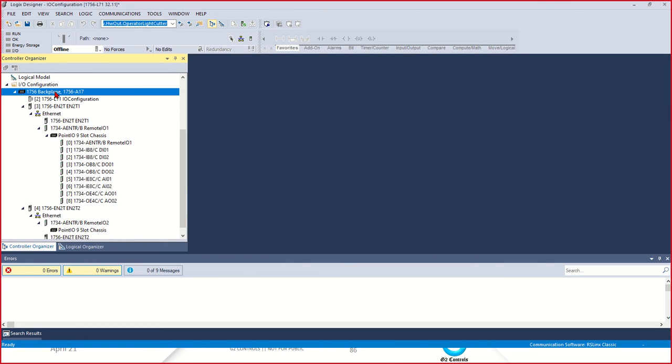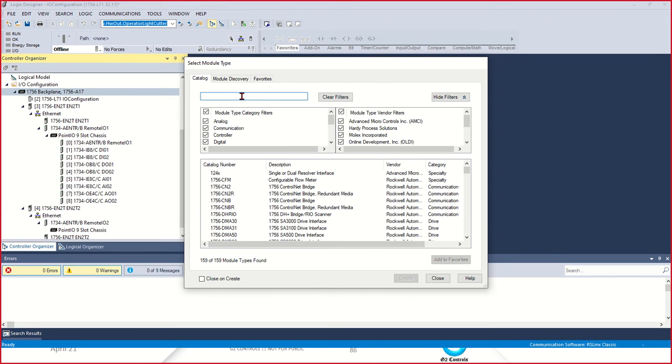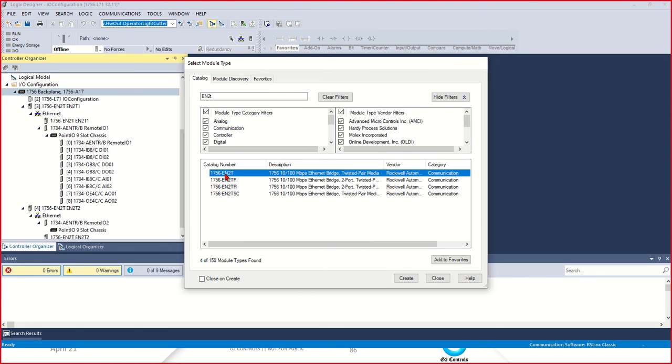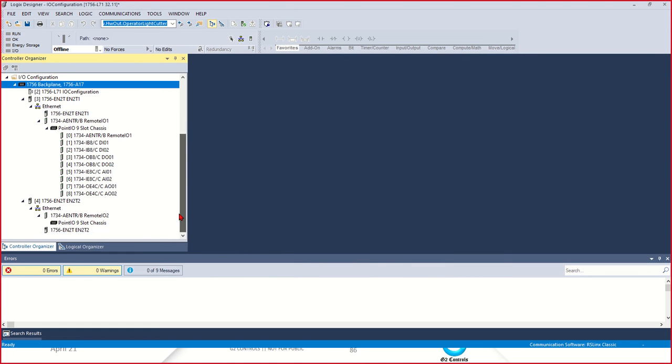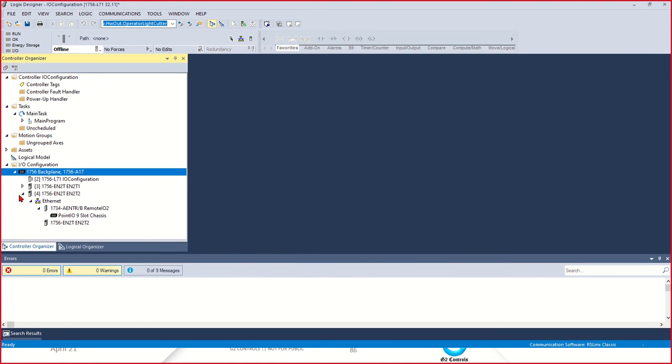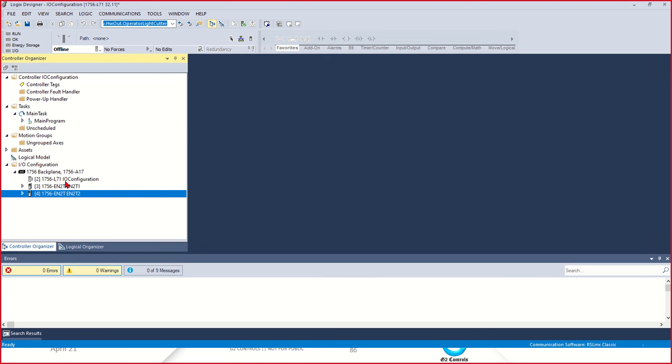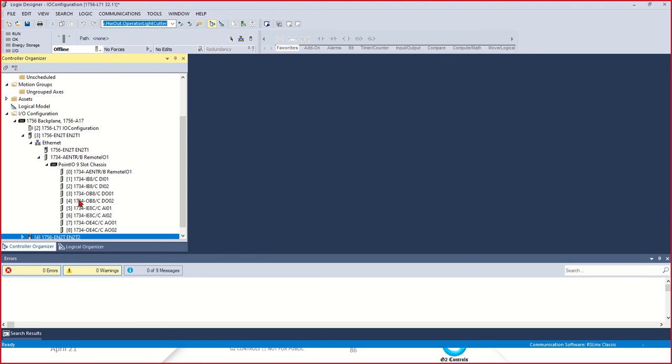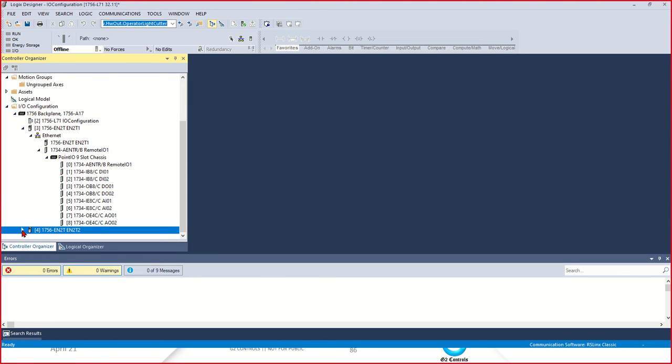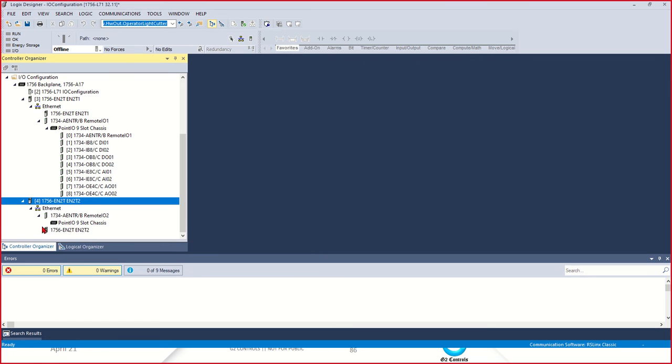You need to add that one. You can click it here and click on new module, and here you can search EN2T. Here you can see EN2T. Here let me type remote IO 02. Now you see we have only 4 cards in the rack, but in the network card you can see the multiple IOs. And also if you want to add similar IOs, yes, you can add.